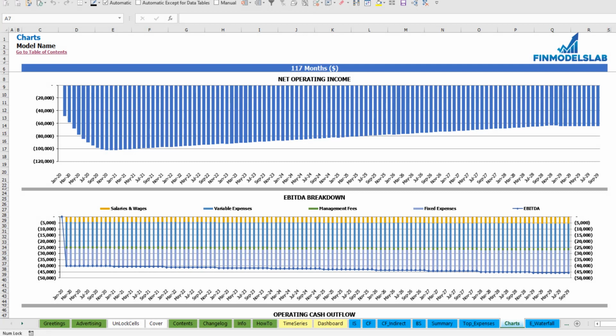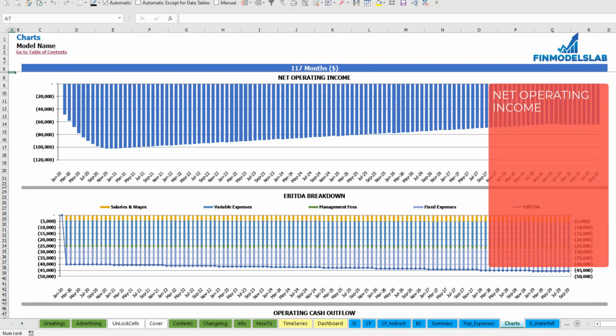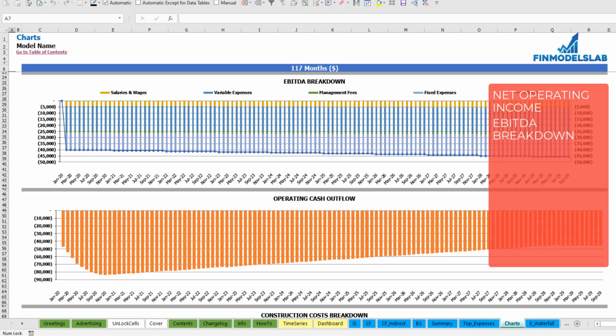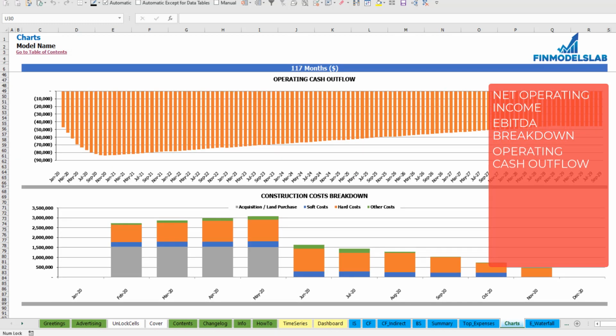On the chart step, you may see the main financial KPIs by months for the next 10 years. So on the top you may see the net operating income chart. Then you have the EBITDA breakdown, which consists of salaries and wages, variable expenses, management fees, and fixed expenses, and finally, as a blue line, you may see the resulted EBITDA. The next chart will show you the operating cash outflow by months, and finally, on the last chart, you may see the construction cost breakdown, which is broken down by acquisition, land purchase, soft cost, hard cost, and other costs.